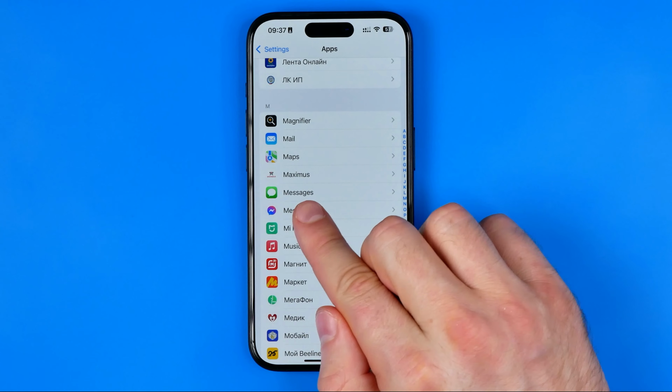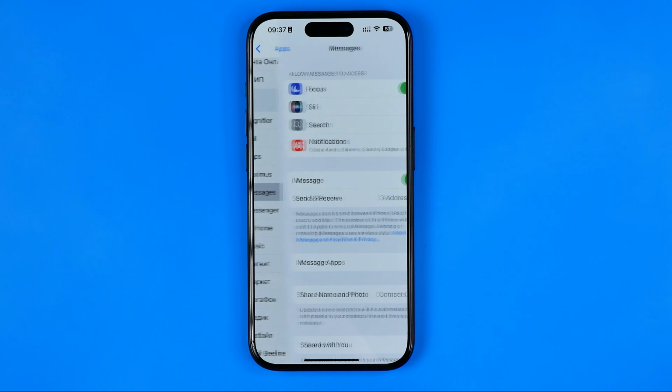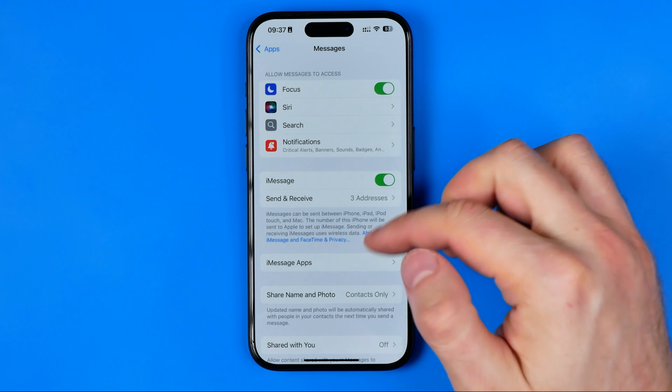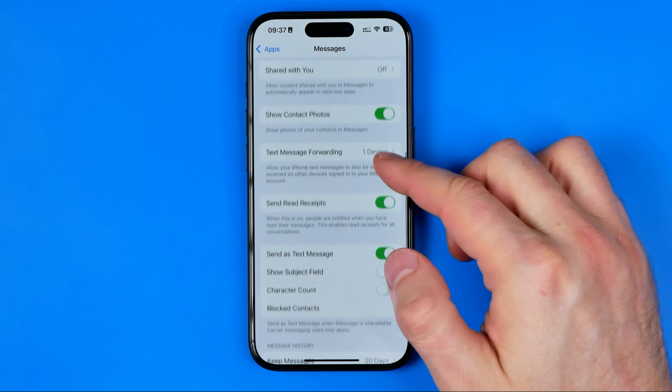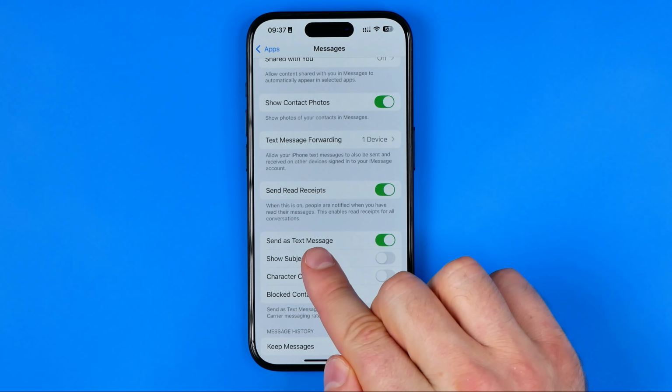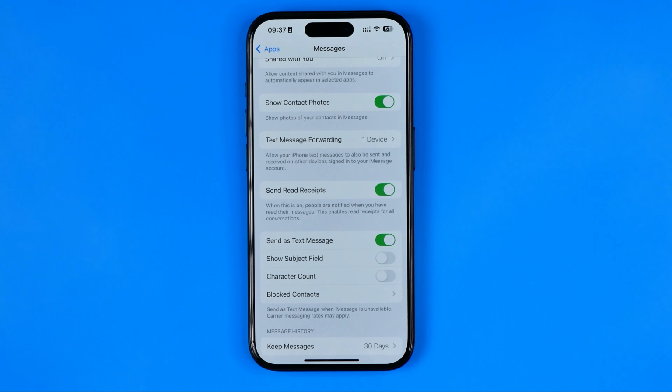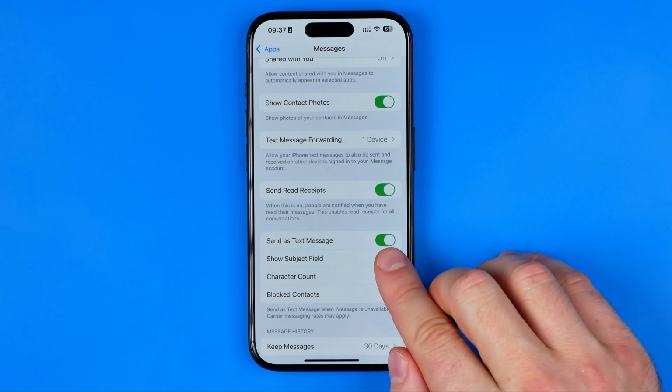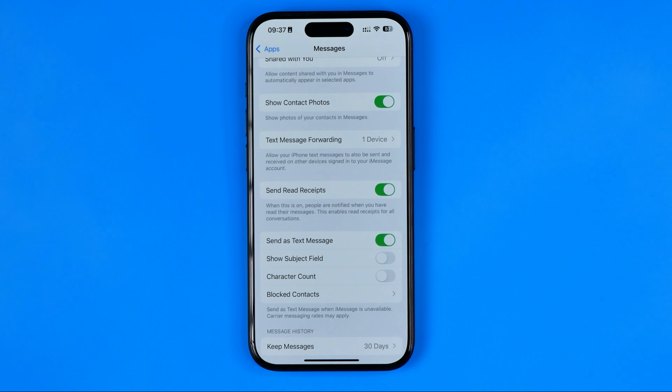That's where we are looking for the option that on my device is called Send as Text Message. On your iPhone it may also be called Send as SMS, and basically guys, all we have to do is just enable it to be able to send our text messages as a regular SMS if for any reason iMessage is not available.